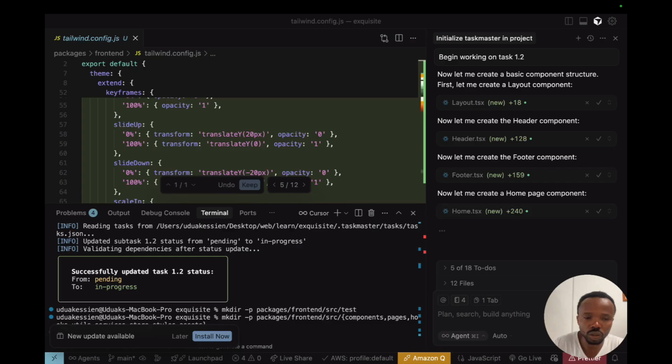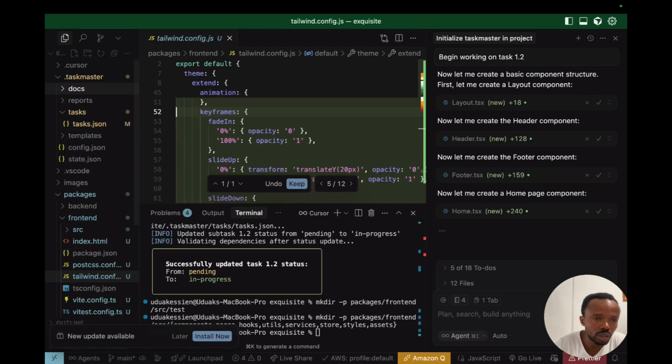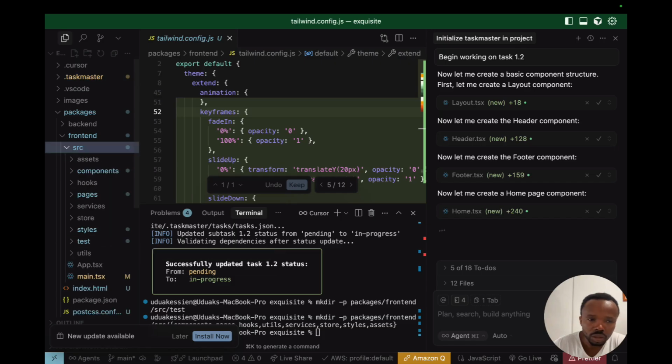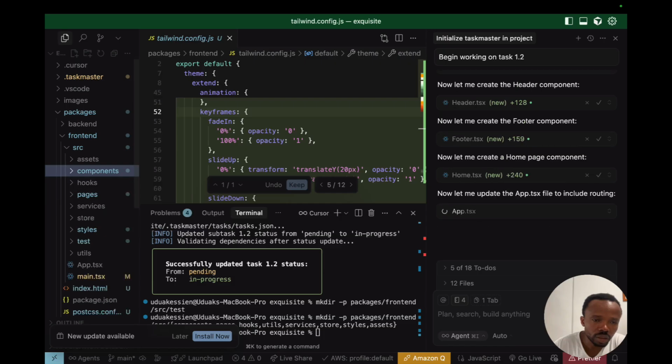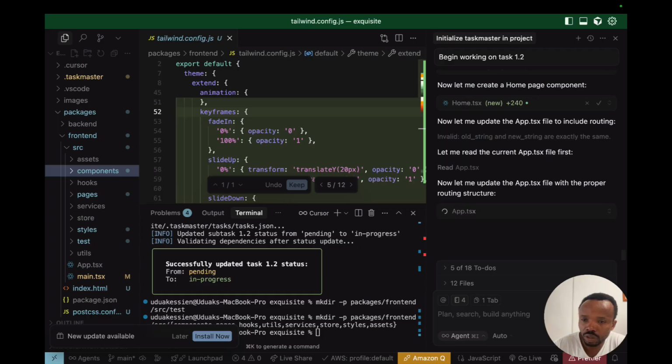Just going through the process of allowing the AI to do its thing, creating the folders, the structure, and everything. So you can see it's creating the front-end structure, source files, generating each of the pages: home, components, footer, header, homepage component. Let me create the App.jsx file. Now let me update the proper routing structure.